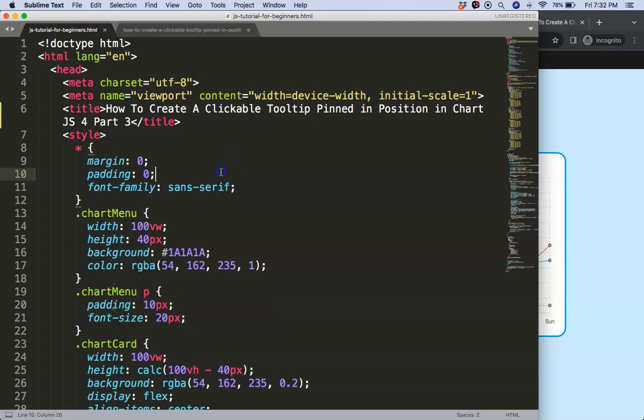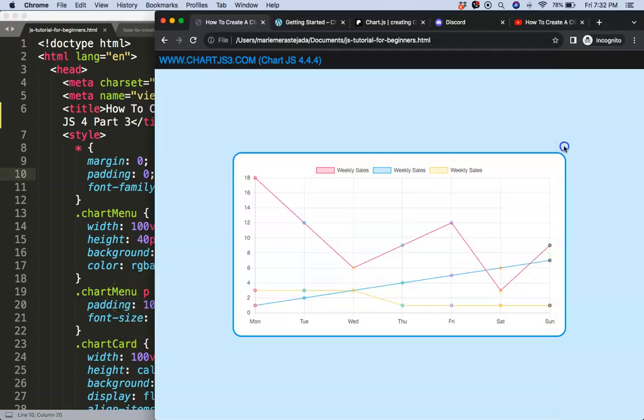So this is part 3 of how to create a clickable tooltip that we pin into position. What we're going to focus on are these tooltips here on the left and right side of the chart area. They're being clipped out and we want to fix this.